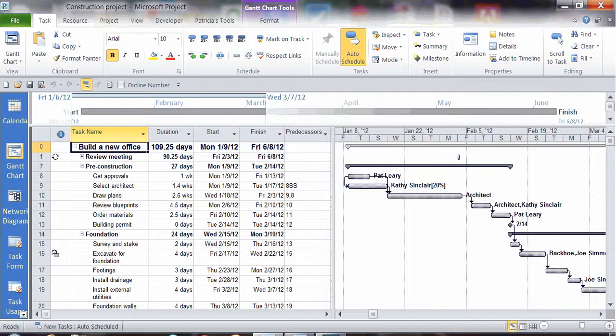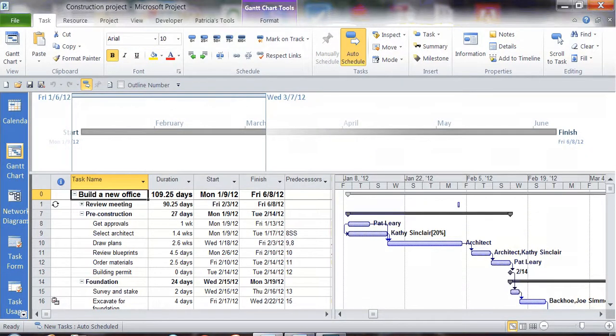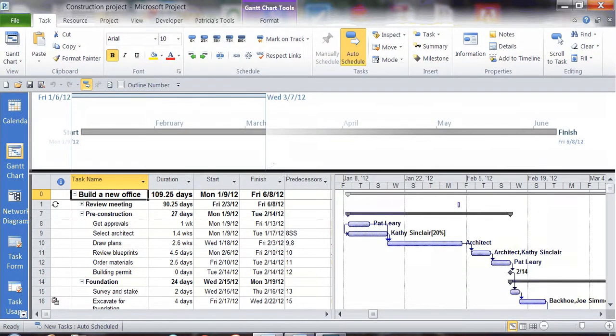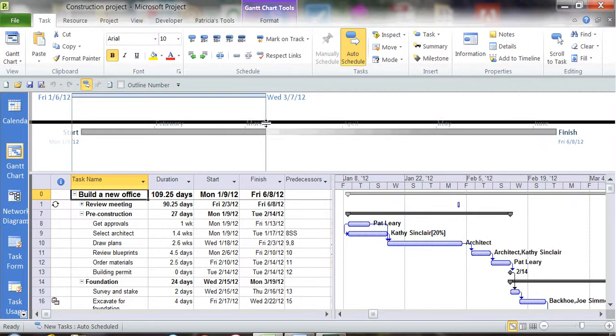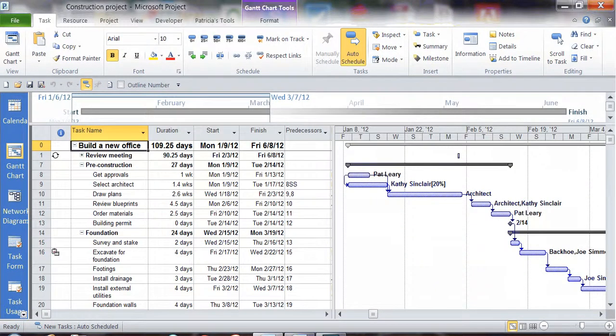Now, I would like to show you a few other enhancements. Going across the top of your Gantt chart view is a timeline bar that goes from left to right, and it pretty much indicates the project start and finish date. And you can actually customize this view. You can change the size of the view. You can change the colors. And there's a whole lot of different things you can do with it. But for now, I'm just going to leave it the way that it is.